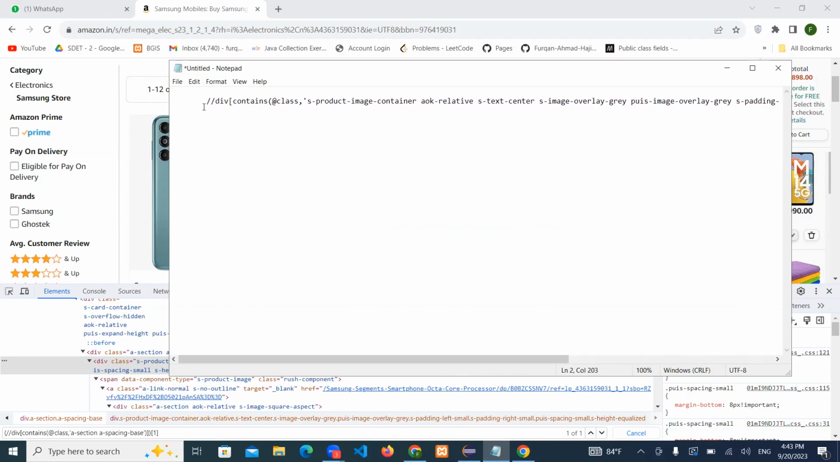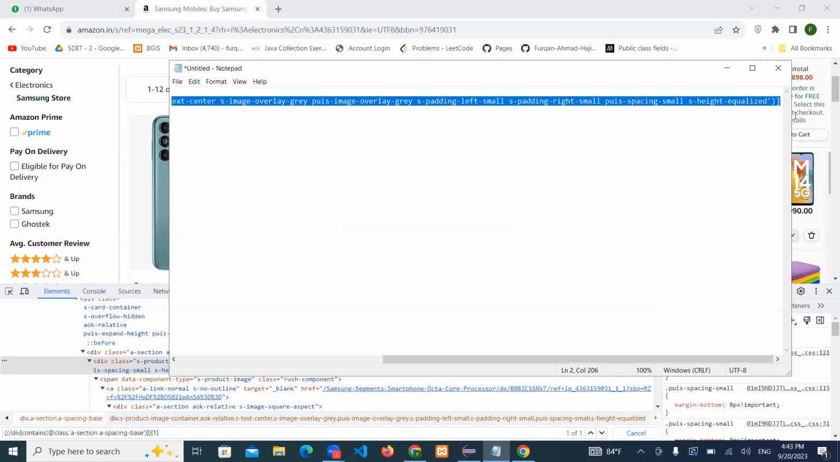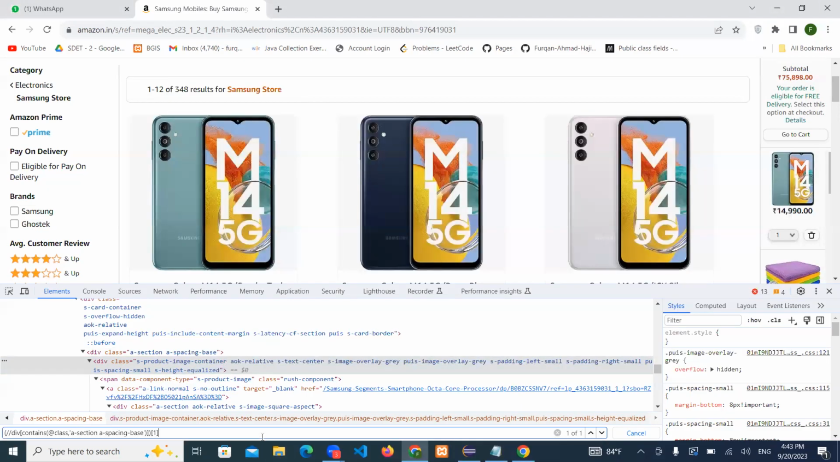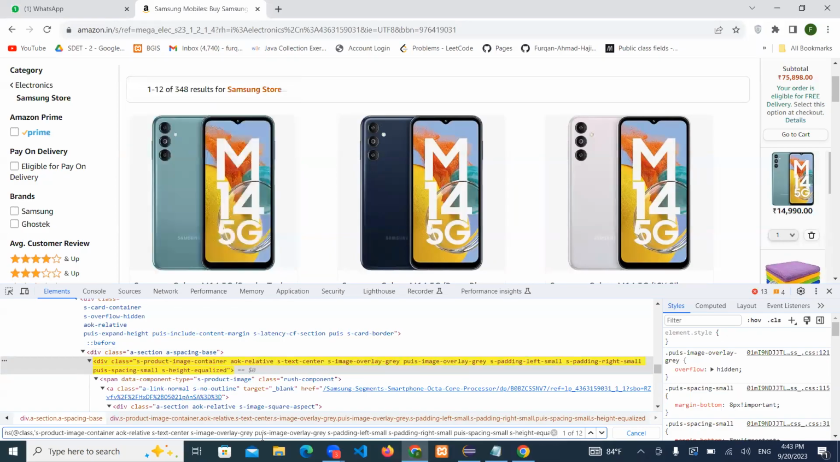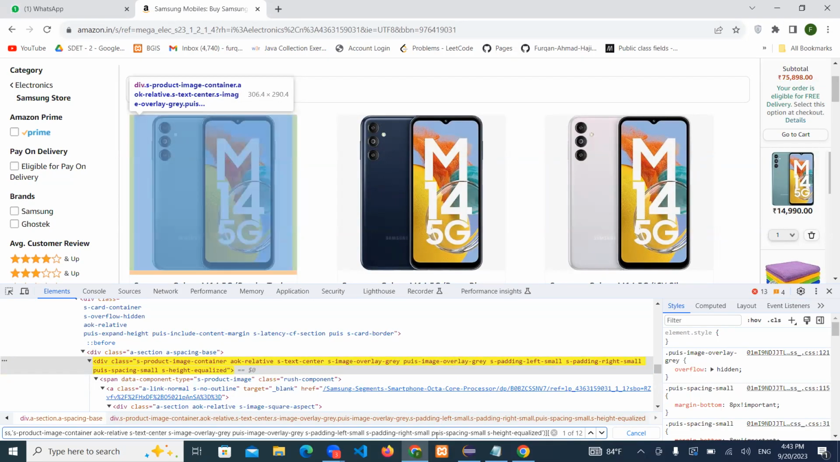Okay, I will copy all of that thing and I will come back here. I will paste it right in here. Now you can see that definitely it selects the thing which I need. Now on the right hand side, it says 1 of 12. For selecting 1 of 1, I will put 1 in here.